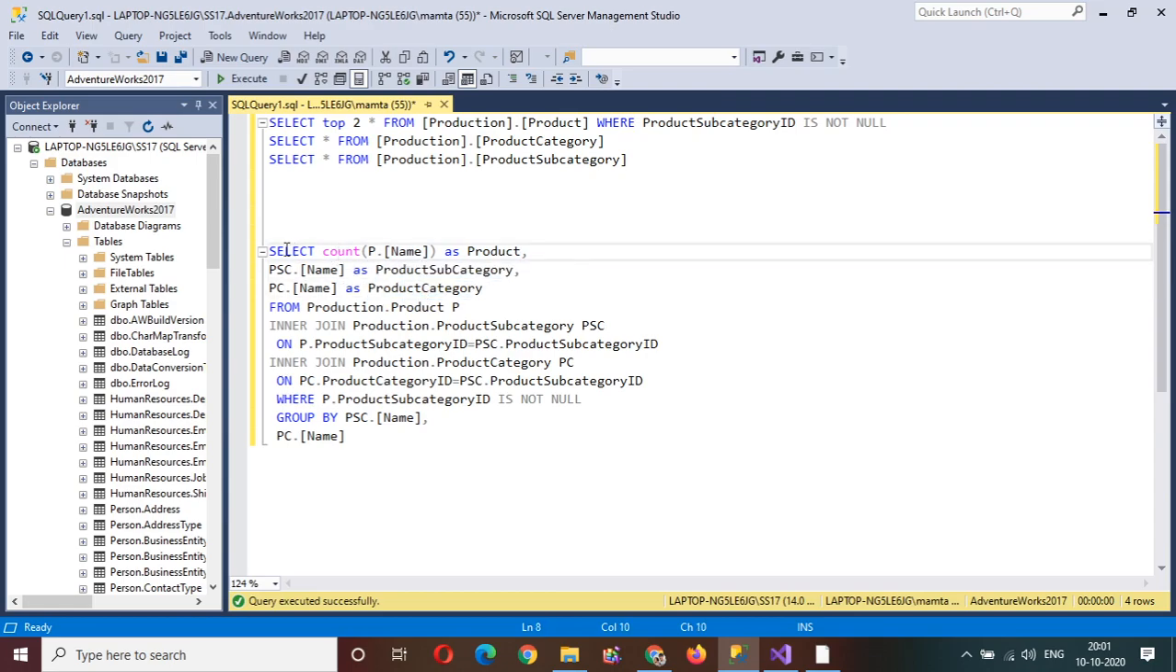You can pause the video and look at this query to understand what has been done. I am just getting the count of products which belong to this product subcategory and category, and I have joined three tables. This is Production.Product, where Production is nothing but a schema name of these particular tables. Then the product subcategory, and then we have the product category.